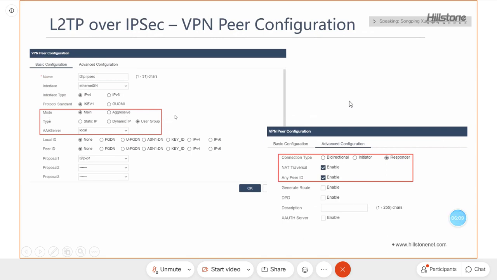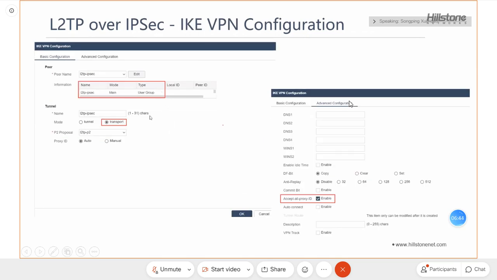So the main mode, you can use the user group to authenticate for the specific AAA users. And then the connection type: the server side will be the responder, and you also need to enable the NAT traversal just in case there is any in-middle NAT devices, and also accept any peer ID, and also the IKE SA.